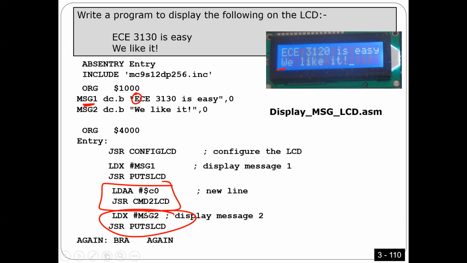You don't need to loop. Once you write it one time, it's going to be shown there. Okay, guys. Very important. Last thing, very important.